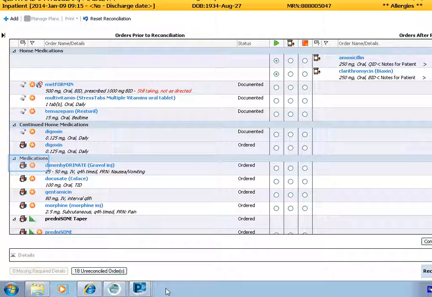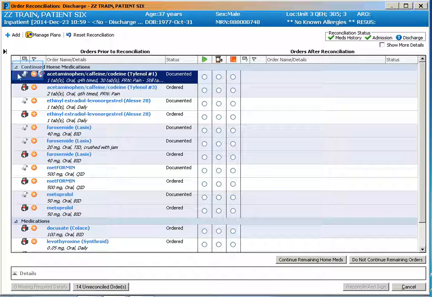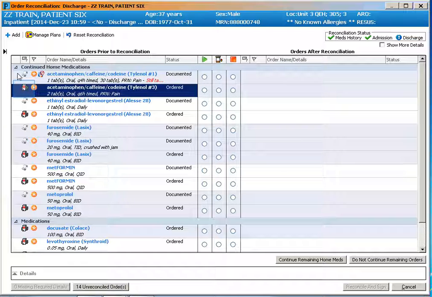The Medications section contains new inpatient orders the patient was started on since coming to the hospital. The script icon indicates the patient was on these medications at home. The hospital icon indicates the patient was continued on this medication while in hospital.